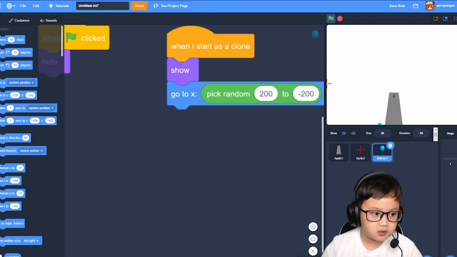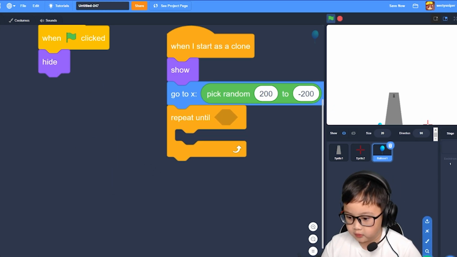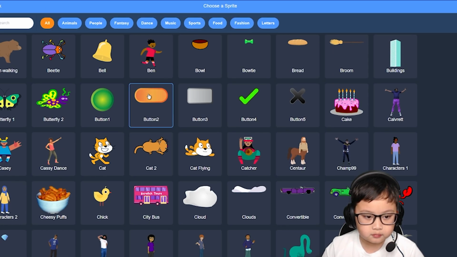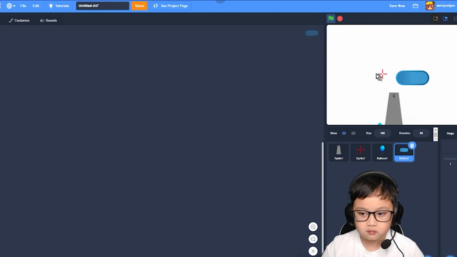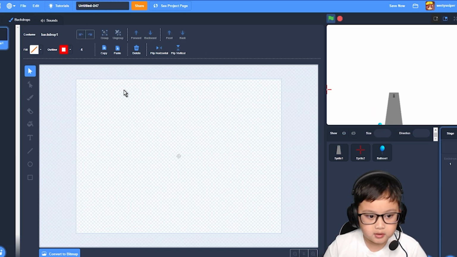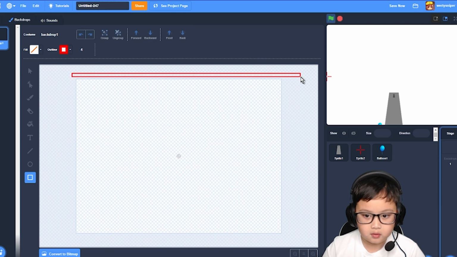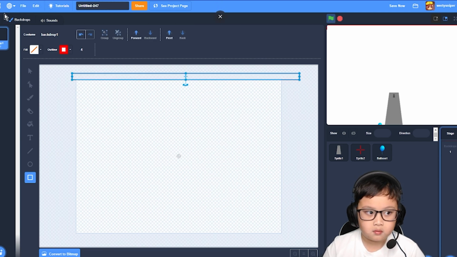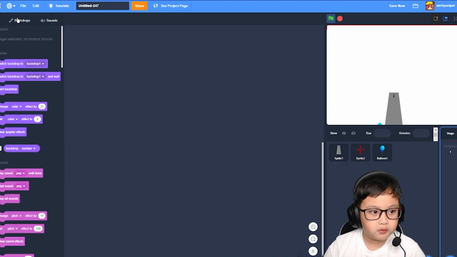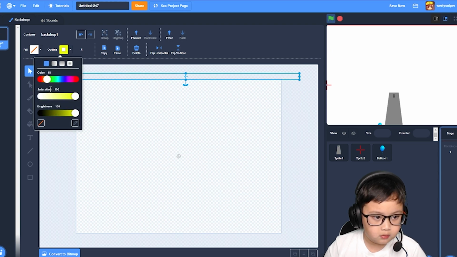And then what you'll do next is repeat until touching. Then you make a line on the very top. I'll just get it from the stage. Okay. If it's touching the color yellow, no, let's just change it to blue.